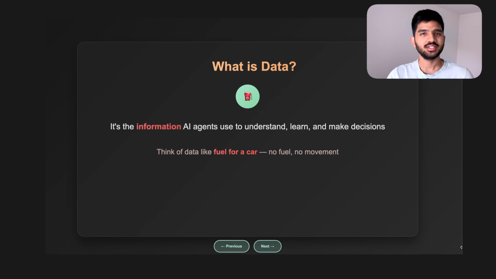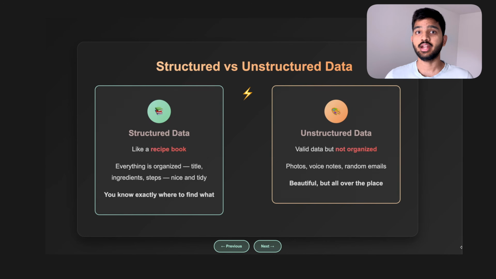So first thing, what is data? Basically it's just the information that AI agents use to learn, understand and make decisions. You can imagine data like fuel for a car. No fuel, no movement. In this data we have two types, structured and unstructured data. Imagine structured data is like a recipe book. Here everything is organized. We have title, ingredients and the steps to follow. So it's nice and tidy. Now that everything is organized, you know exactly where to find what.